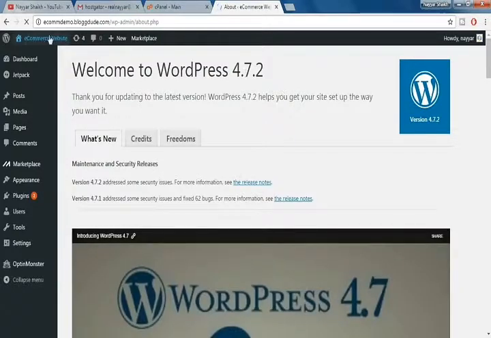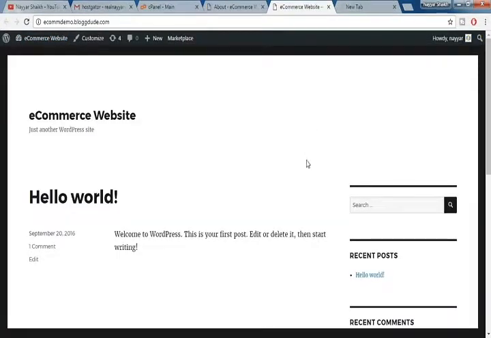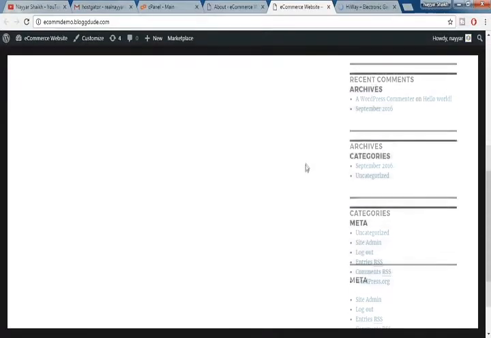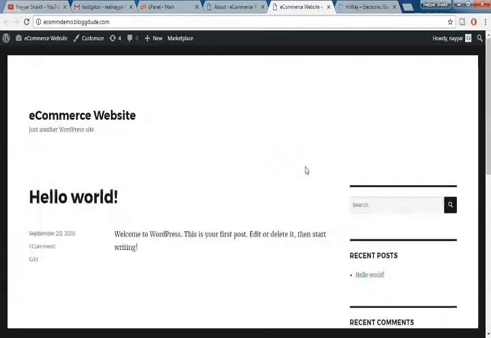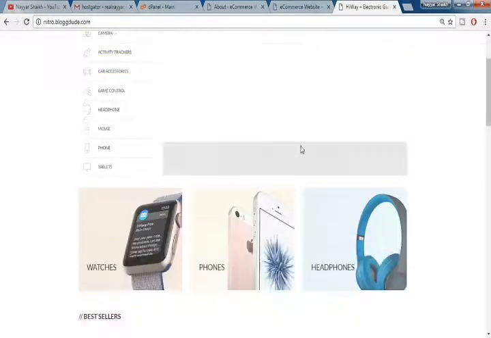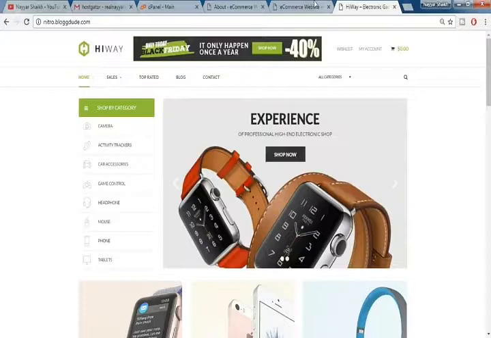Let's see how our website looks. Just hover over here, you'll see something called visit site. Open this link in a new tab. Okay guys, so as you can see, this is how our website looks right now. But this is not the website we want. We want something amazing, something awesome, something like this. We want to turn this website into this.